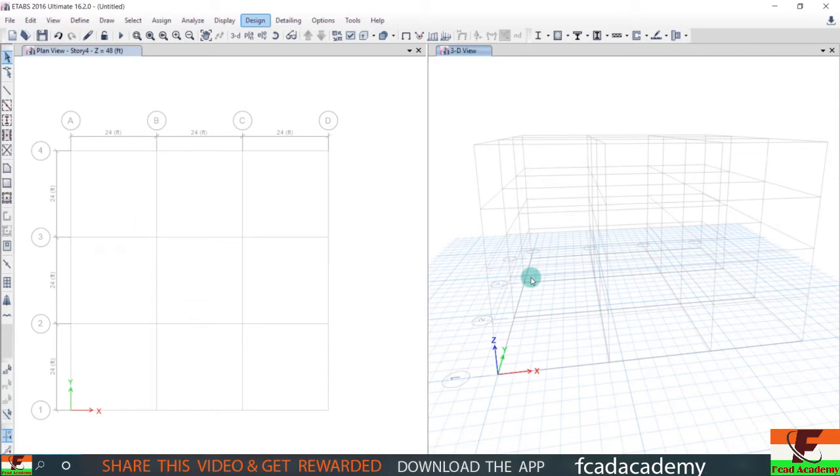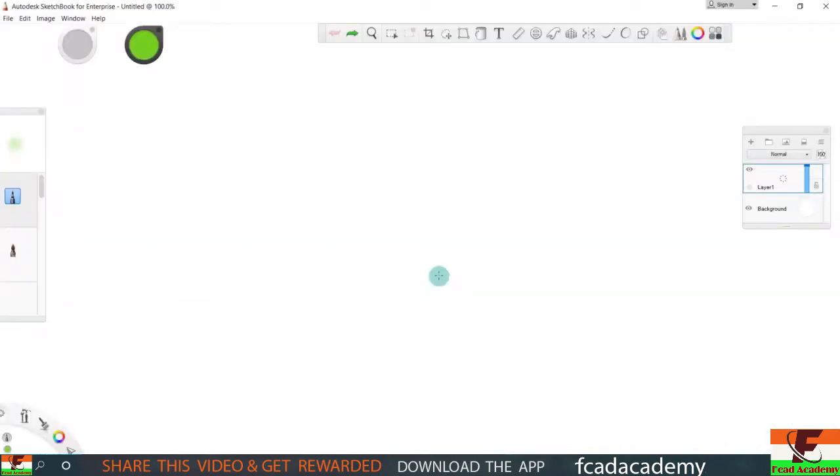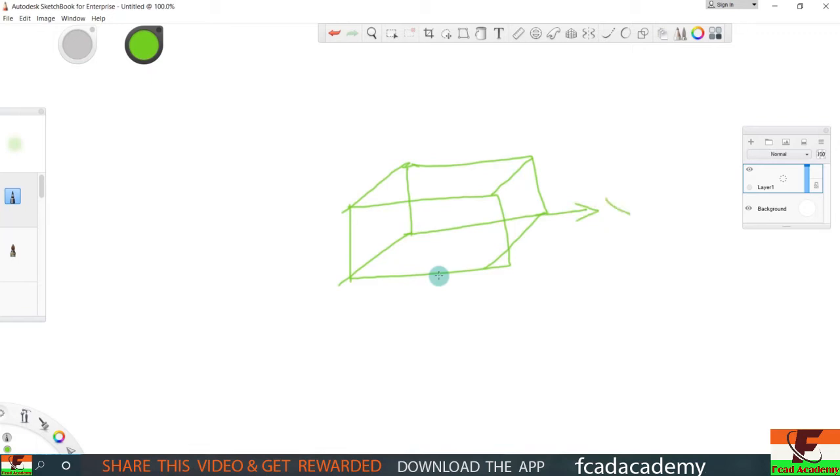So let me explain this grid system. If you see a corner of a room that you're in, for example, if this is the room that you're in, all right, so this is your room, and here you can see that this is the x-axis that is in ETABS, this is the y-axis, and in the upward direction this is the z-axis. And here you can see that this is the xy plane, this over here is the xz plane, and this is the yz plane.